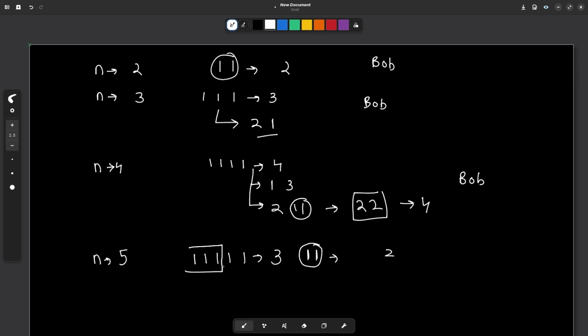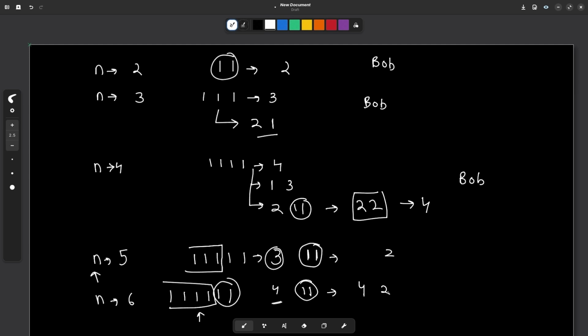And you will always observe, as soon as this value of n grows even further, so let's say n becomes 6, then this first value will be 4, because if there are 6 ones, Alice leaves 2 of them and takes n minus 2, so n minus 2 will be equal to 4 in this case, and Bob will be remaining with these 2 ones, so Bob will add 2 of them, so it will become 4, 2.